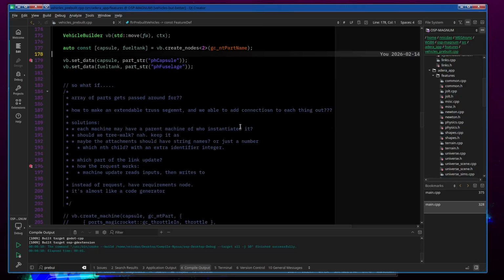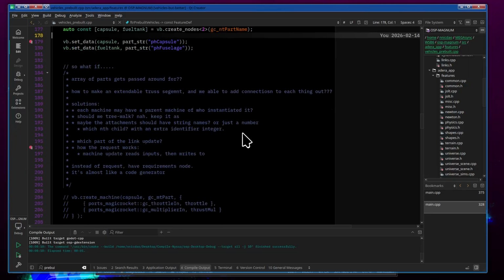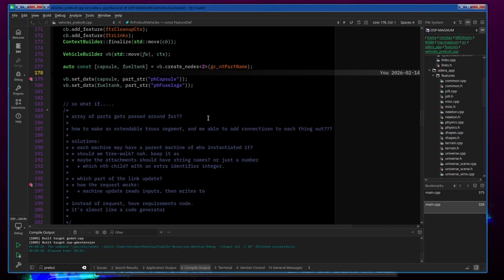But I don't actually know what I've decided on. I think it's some sort of request that parts, or machines, called machines, can make for other things to be spawned in, and then they would be parented so that it would keep track of who created what. But I've also thought about having some kind of requirement. It's kind of like a code generator or something. Actually, I don't know if that makes things any more confusing or not.